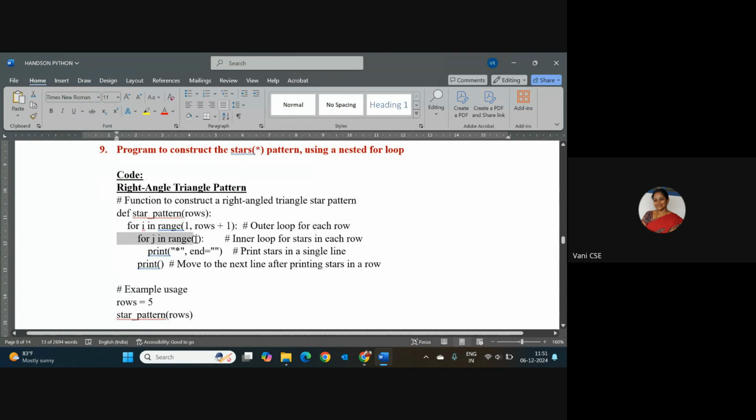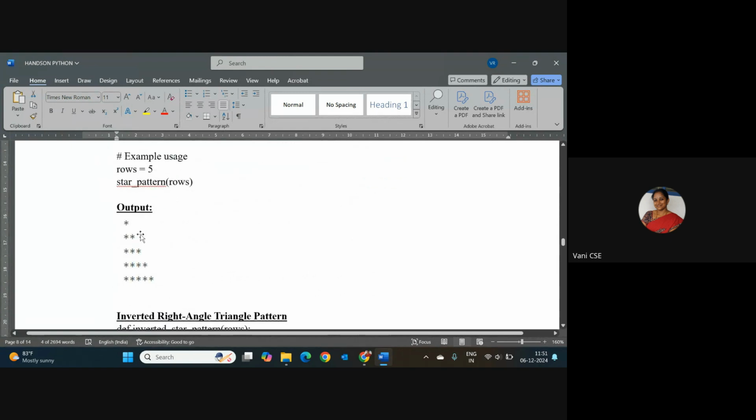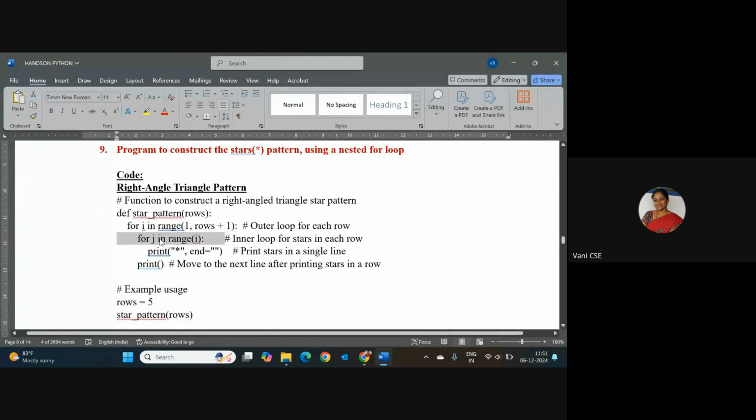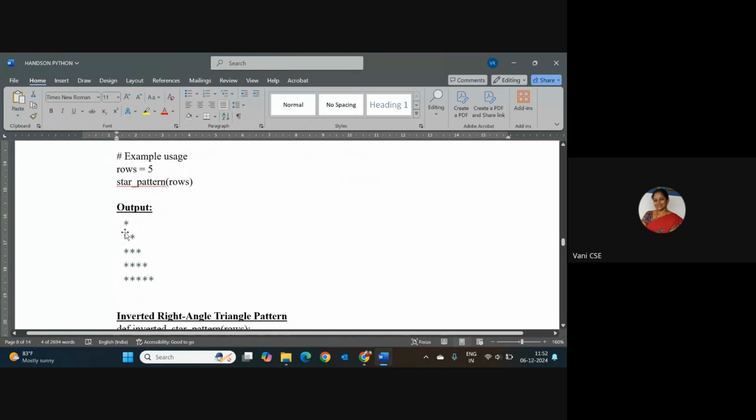What is this inner for loop? The outer for loop defines how many rows I have to display. That's all. That is defined only by this outer for loop. What is this inner for loop? The inner for loop is for displaying the stars. If it is the first row, 1 star. If it is the second row, 2 stars. If it is the third row, 3 stars. Fourth row, 4 stars. Fifth row, 5 stars.